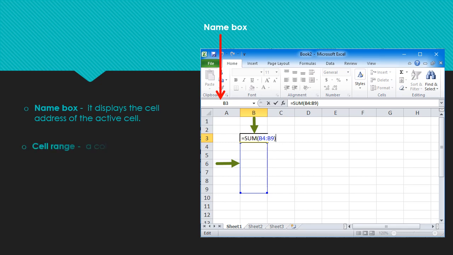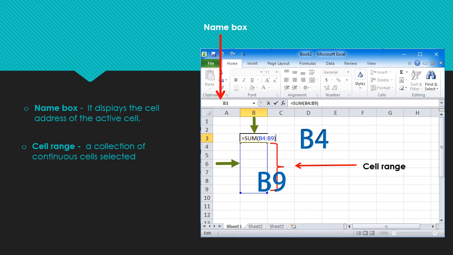Cell range: a collection of continuous cells selected is called a cell range. You can also select multiple cells at the same time, so that group of cells is known as a cell range. Rather than a single cell address, you will refer to a cell range using the cell addresses of the first and last cells in the cell range separated by a colon.